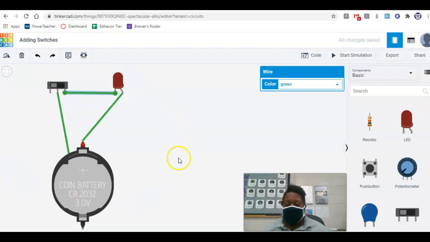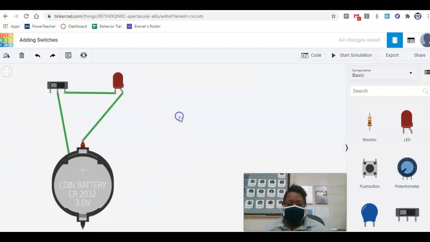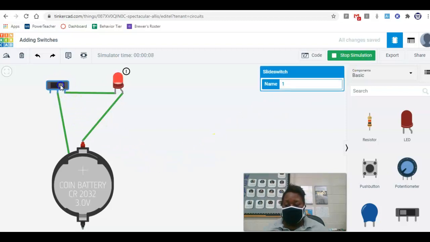Now that the circuit is complete, we're going to click Start Simulation. And when you click Start Simulation, the light is not on. That means that you will have to go to the switch and flip the switch, and now your LED light is shining. You still got an error message stating that you're at 61.9 milliamps when the recommended is 20.